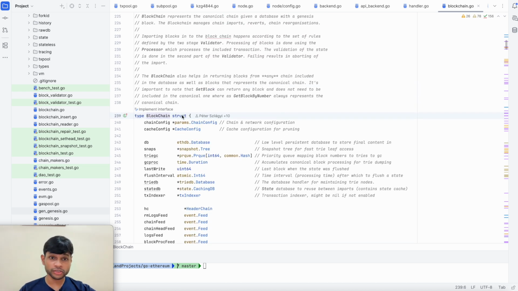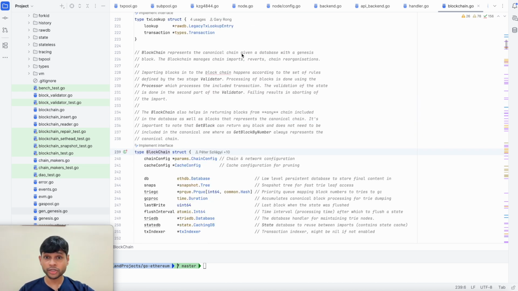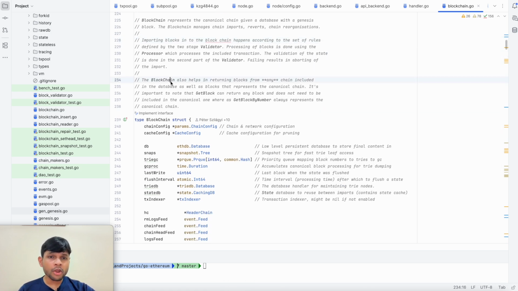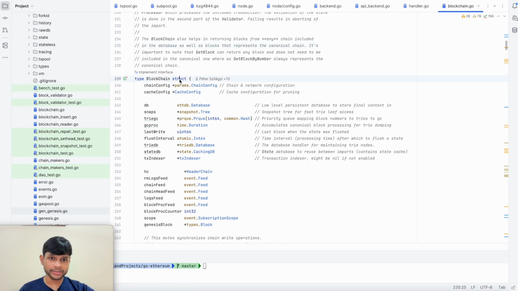Okay, so what is this blockchain struct? So blockchain represents the canonical chain given a database with a genesis block. The blockchain manages chain imports, reverts, and chain reorganizations. So it imports blocks from other nodes, and it does the processing. And blockchain also helps in returning blocks from any chain included in the database, as well as the blocks that represent in the canonical chain. Okay, so let's see what all stuff it has.